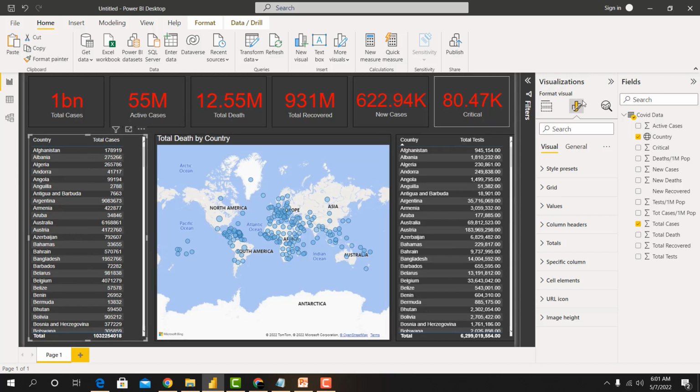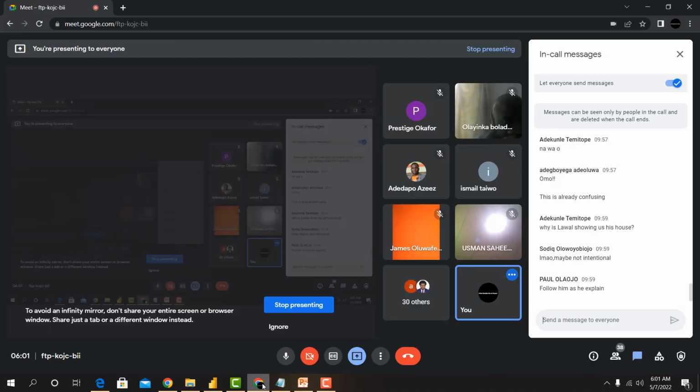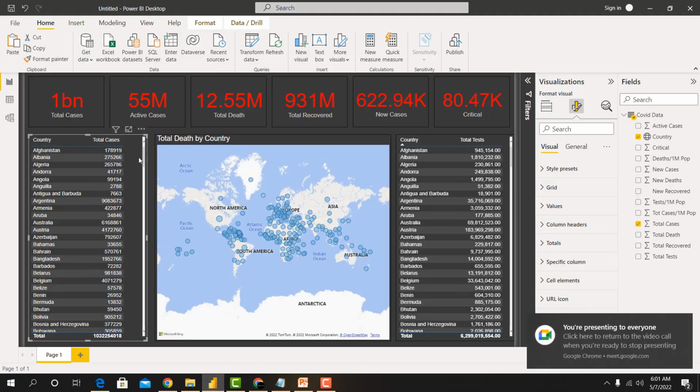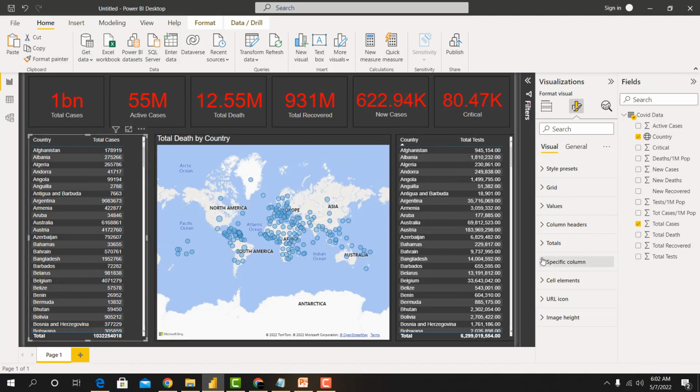Okay, so I'll come to the formatting too, right? I'm on the table now. If you come here, specific column on the table, there are different columns on the table. So we want to change the color of a particular column, right? So you come over to specific column. The column I want to change is not country. It's what? Total cases. I'll click it.